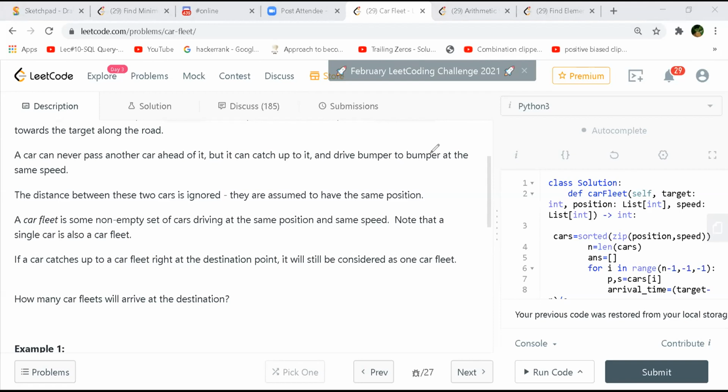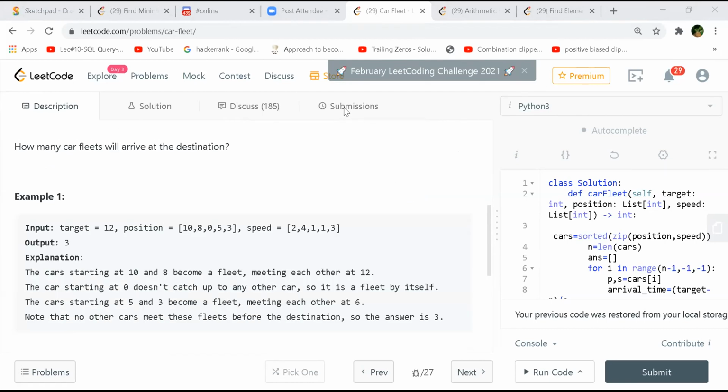Go ahead. So I'm just looking at the example that they have given. Our target is to reach 12, and we are given the positions of the cars and the speeds of the cars. So they are saying the cars at 10 with speed 2 and 8 with speed 4 will meet at 12, and the cars at positions 3 and 5 will meet at 6. Even though we add that, that still makes it two car fleets, right? So why is the answer still 3?